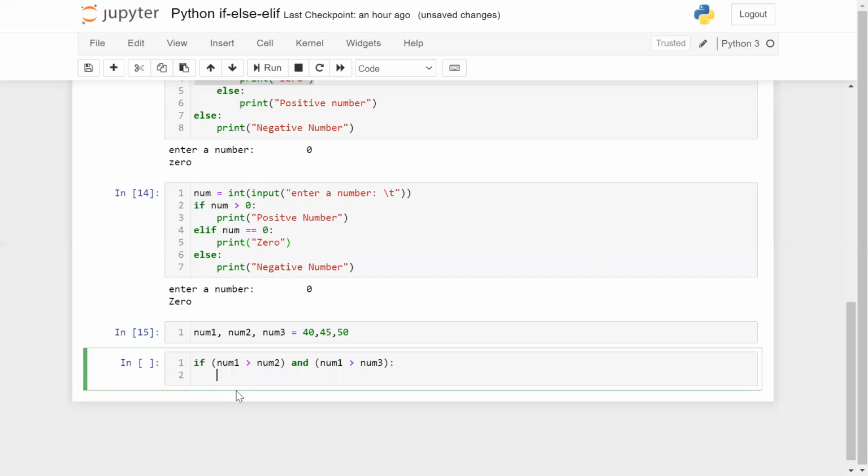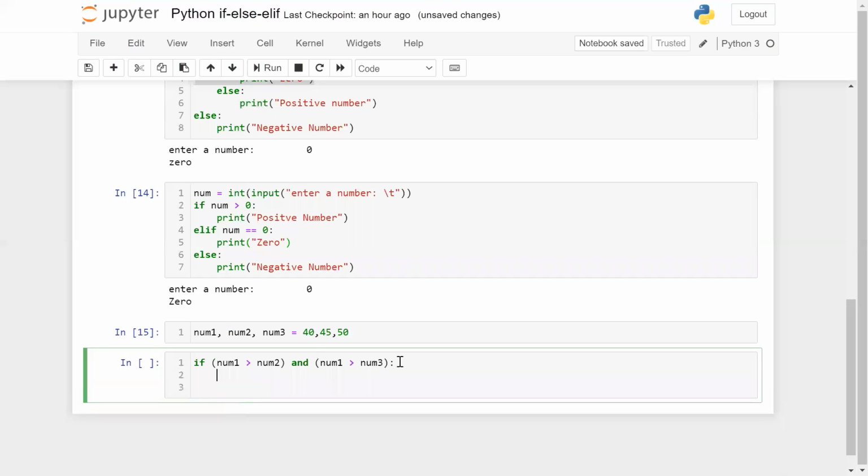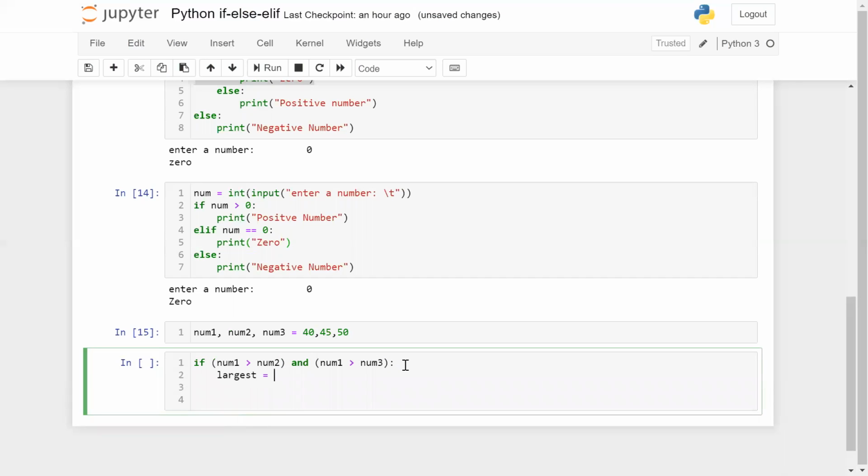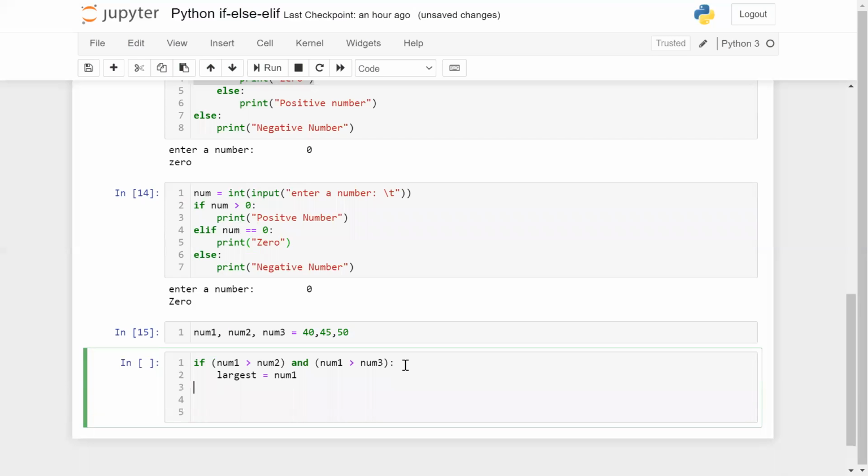It means my number 1 is greater. In case this condition evaluates true, and this condition also evaluates true, it means the entire condition will be true, because I am using the and operator. If all the conditions are true, then the entire result will be true. So here I am taking a variable largest equal to number 1. I am using here the elif, and in the elif I am going to mention another condition. Let's say I am checking number 2 is greater than number 3.